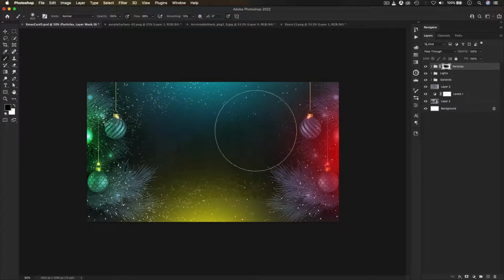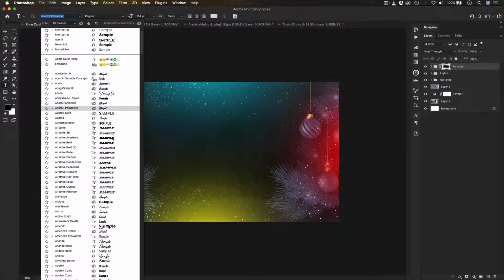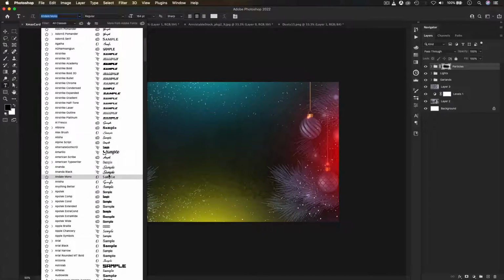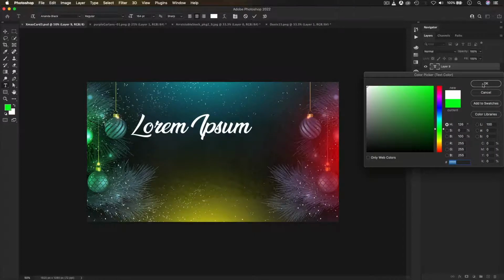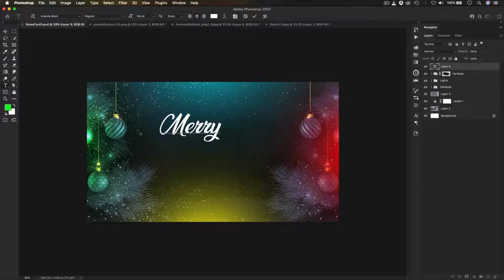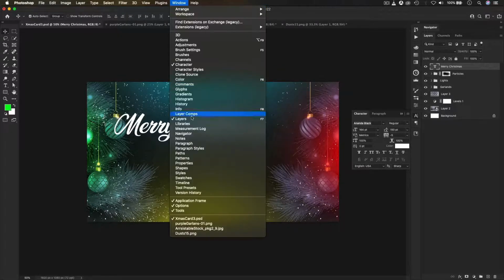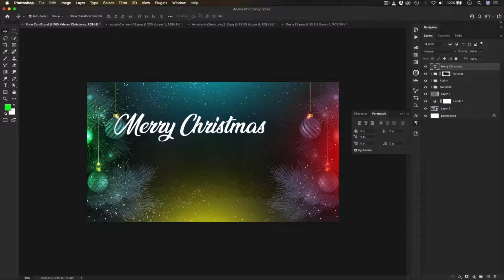Okay, on to adding the type now. We'll add the text now. Okay, let's go to the type tool and select a font that you like, and just try something here. Add your type, change the color to white of course, and then just type Merry Christmas like this. Okay, and then you can adjust the text the way you want.